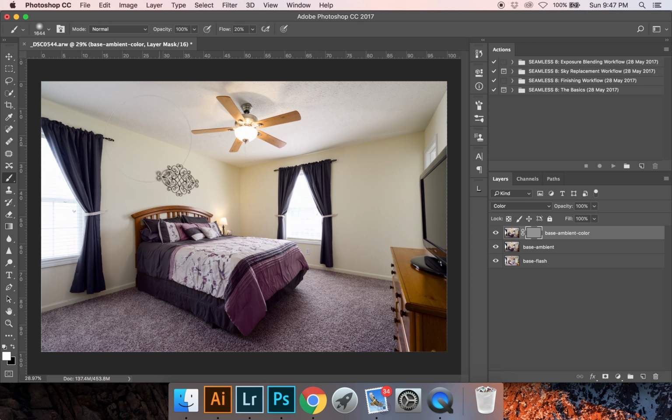Now that's gonna blend the ambient color along with the flash color perfectly even, so it's a perfect 50-50 split in flash color and in ambient color. So now we can go ahead, and the problem is that we've remedied the color issues, but we haven't fixed our blown out highlights, and we haven't blended it with the flash layer.